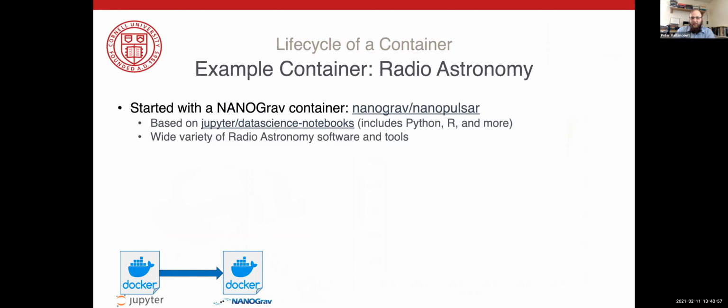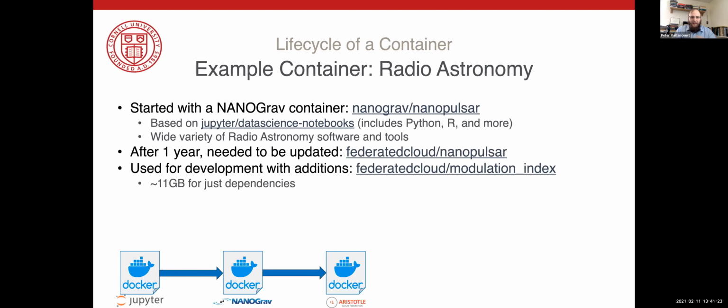We started with a container that NANOGrav actually built called NanoPulsar. This includes Python, R, and more, and there are links in these slides for each of the containers I'll talk about. NANOGrav started by pulling a Jupyter container. Jupyter built and supported this container, and NANOGrav added their code to it. Then after a year, it had to be updated and it didn't build. So we made a new container that did build.